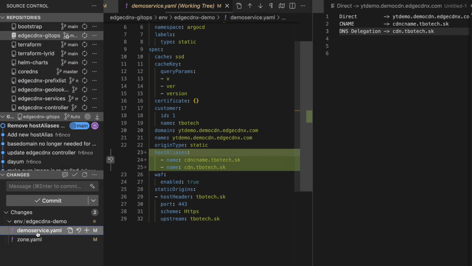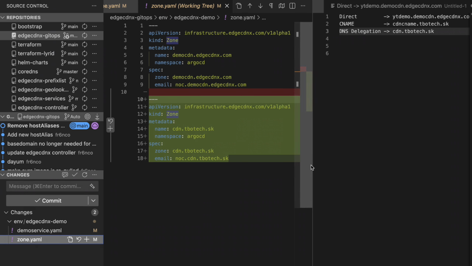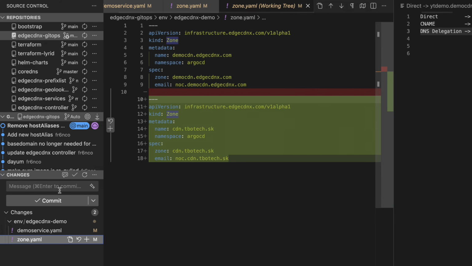So let's look at our changes. We have created 2 new host aliases, cdn.cname.tbiotech.sk and cdn.tbiotech.sk, and we also created a new zone, which is called cdn.tbiotech.sk.